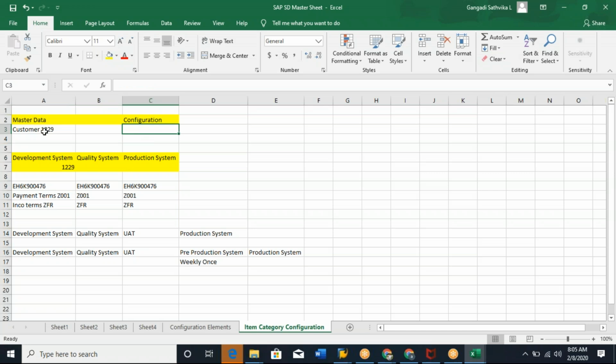You understood the one basic difference, and the next difference is that master data is taken care of by the business users. Master data means creating the customer master, the material master, the pricing conditions, the output master, the customer material information record, or output condition records. All these master data elements will be handled by the business users.